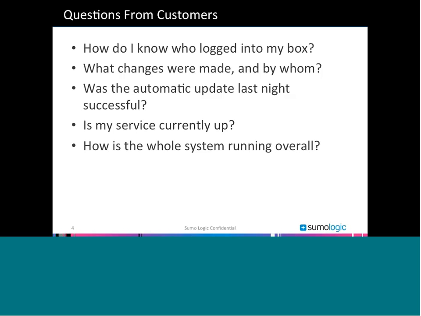So first I'd like to start off with some questions from our customers. How do I know who logged into my box? What changes were made by whom? Was the automatic update last night successful? Is my service currently up? And how is the whole system running overall? These are the questions that are asked by our customers. As you can see, these questions range from security to system and operation monitoring. So we'll see in this webinar that they can all be addressed by monitoring and analyzing logs with Sumo Logic.